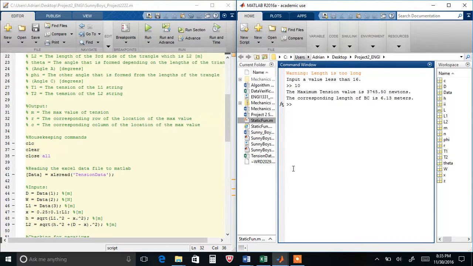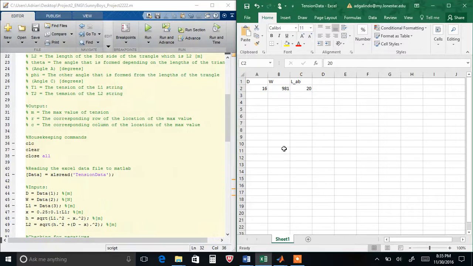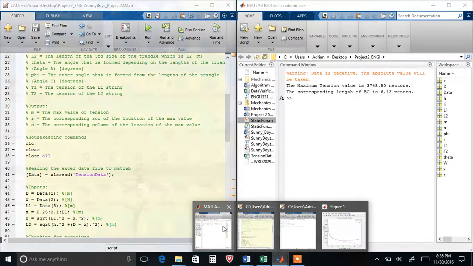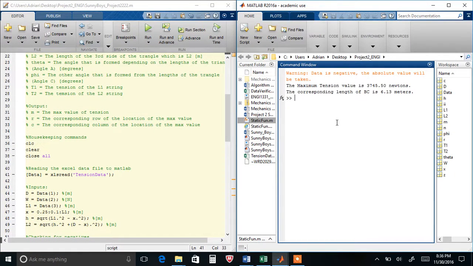Now let me change that back to 10. Now we change this into negative 16 and we save it, and then we run our code again. We get our graph, but the reason we get our graph is because it issues a warning, like I said before, saying that the data is negative, but the absolute value was taken, so that's why the code still ran, and you get your max value, your corresponding length, and your graph.